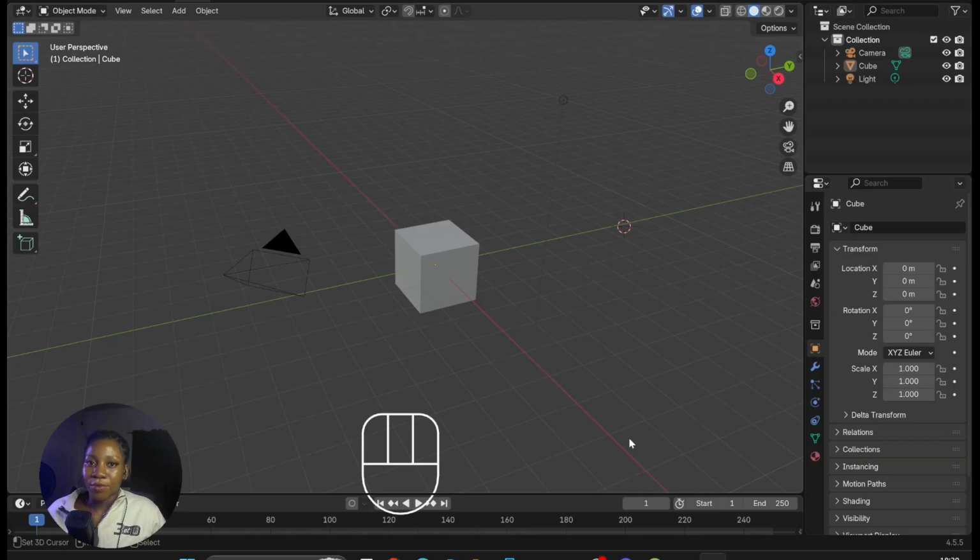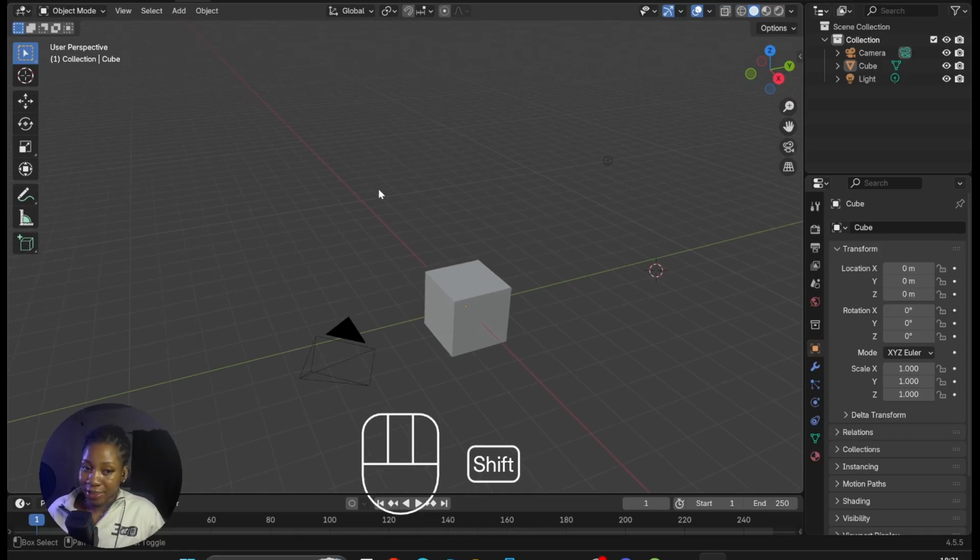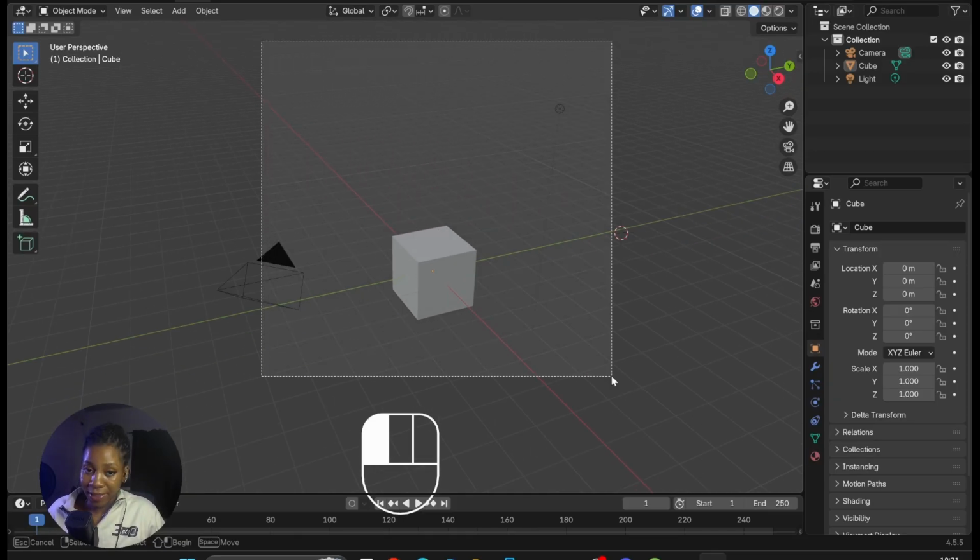Hi guys, in today's video we are going to be working with arrays in Blender. An array is a simple way to duplicate objects without having to press Shift plus D every time. We have a modifier that can control the repetition. The modifier is called Array in Blender.